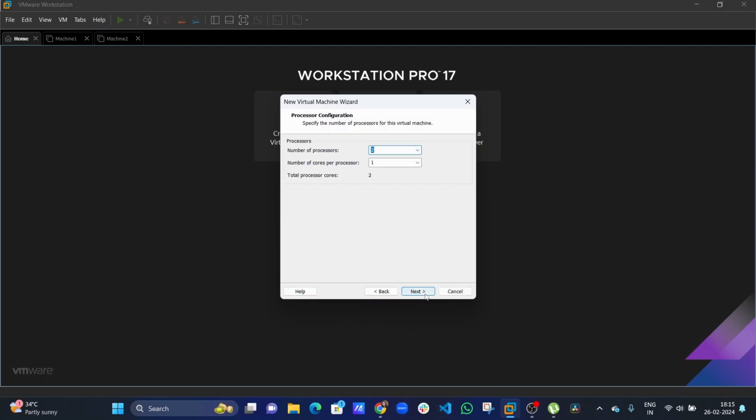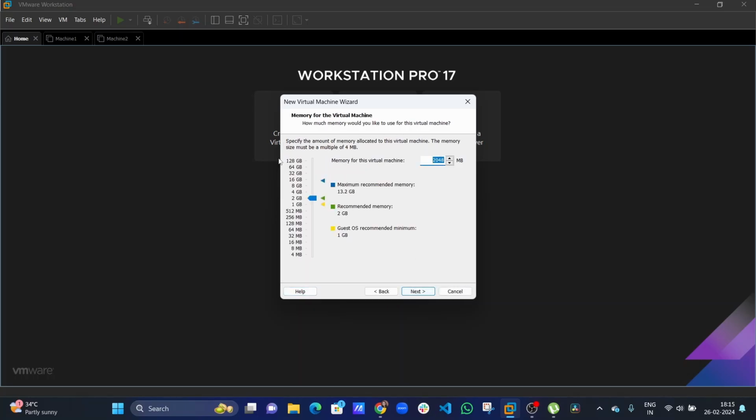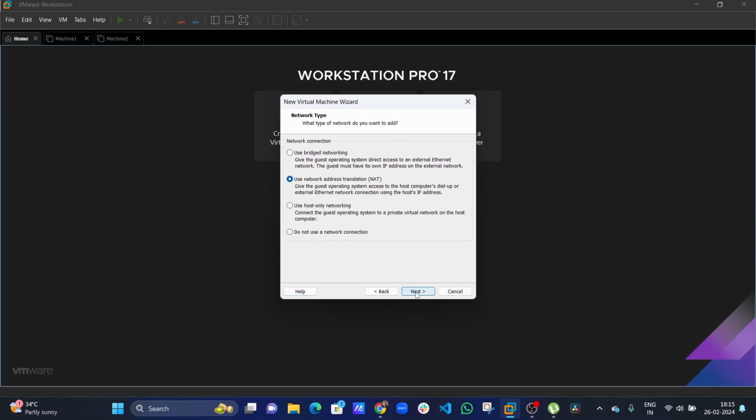Go to next. Number of processors, 2. Number of cores per processor. Total processor cores, I won't change this. I'm going for 2 GB of memory. Here, you should select bridged network. In the bridged network, we will use the internet connected on the system.